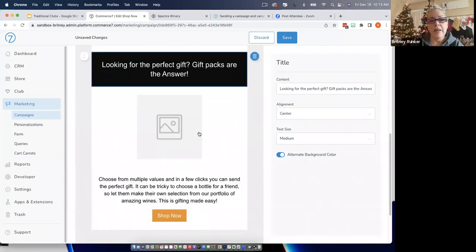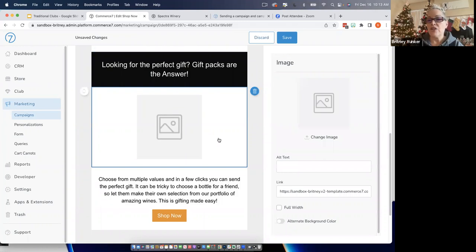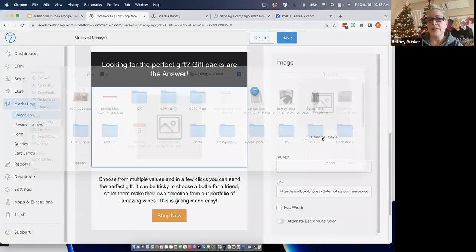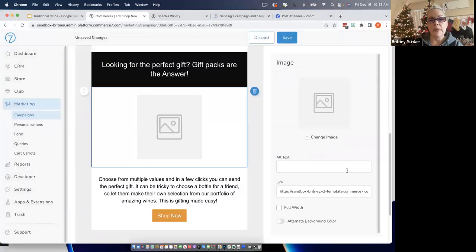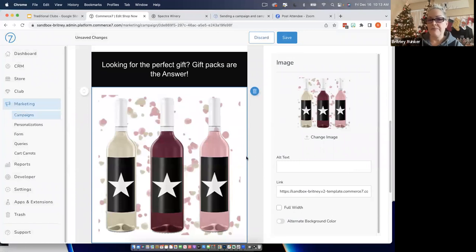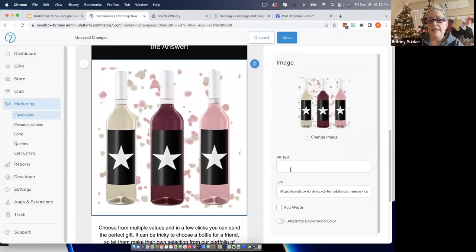We're going to grab an image. So here I am in the image block. I'm going to change this image to this guy. Here's my gift pack. Very festive. And down here, I can put in some alternate text. I'm just going to say gift pack here. This would only show if the customer's email client wasn't displaying the image, because they have it set up to not display the image. It would just say gift pack.